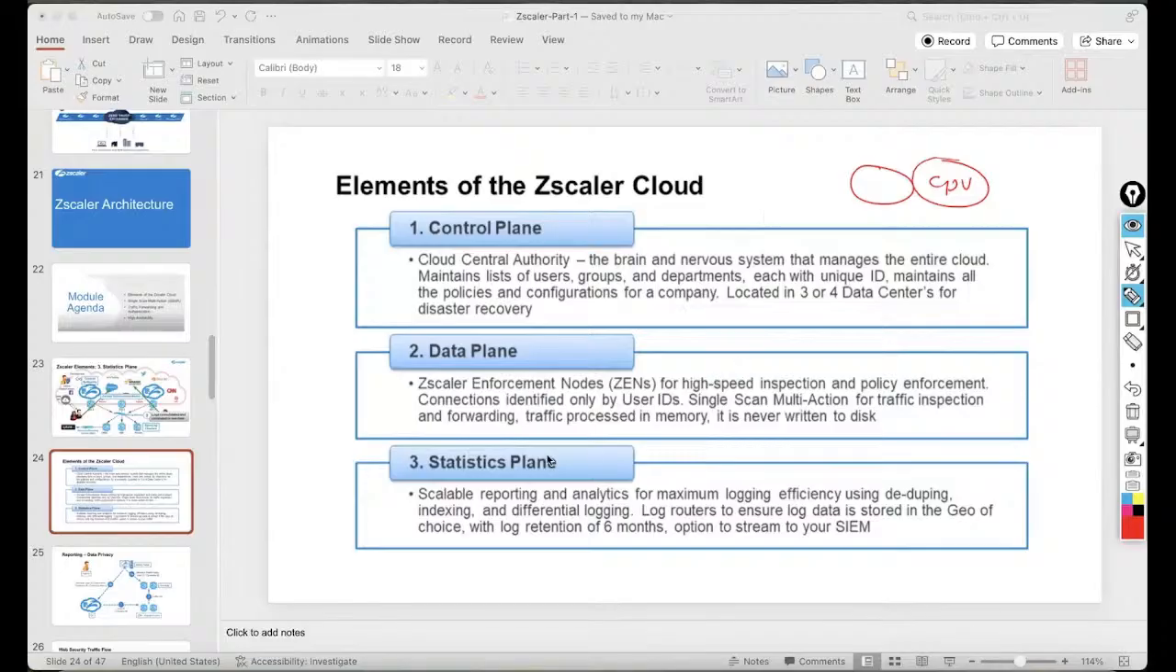And then we have the static plane, and finally how my traffic is going to be sent to the different logging servers, how we can integrate with the same, and how we can stream them into our internal infrastructure. So these are the three elements that we have to understand.